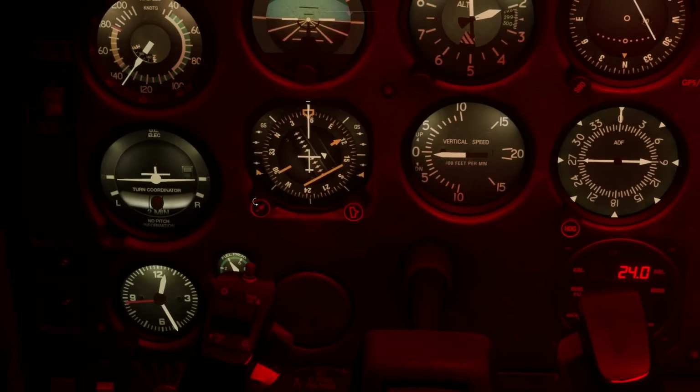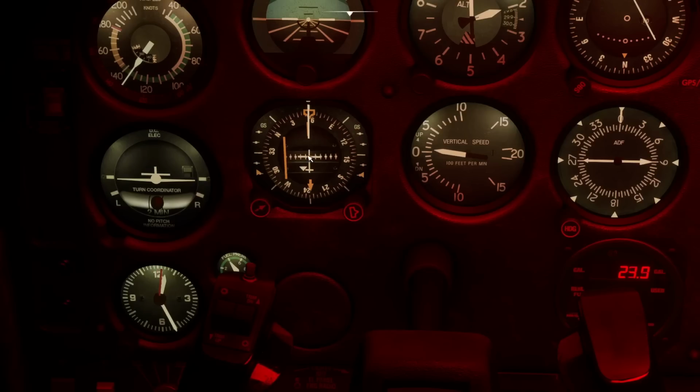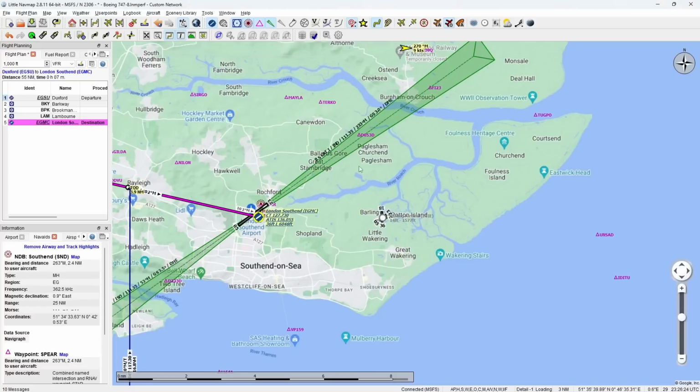So 233 degrees, whoops, 240, 33 is going to be that direction. So the exact opposite direction that we're going. So that makes sense. We're flying this way, the runway's that way. And the line is off to our left, which it is. If we're over here somewhere, the line is off to our left.